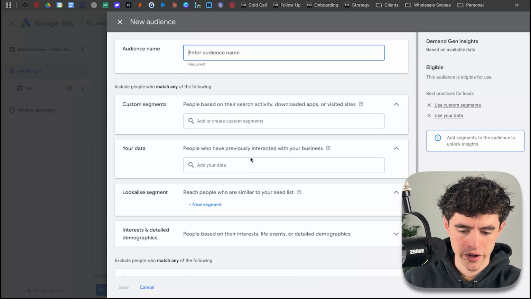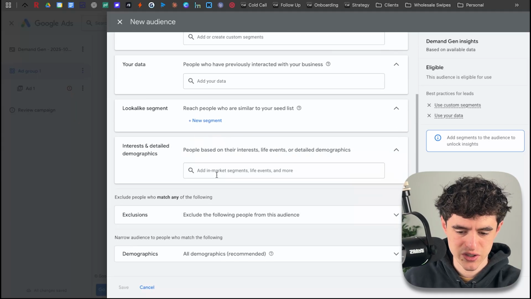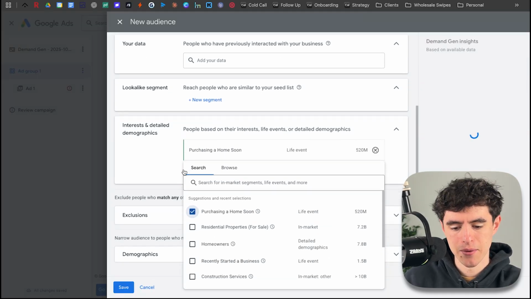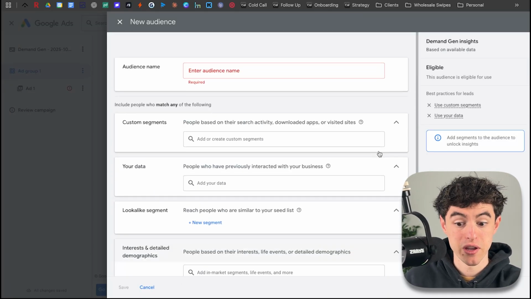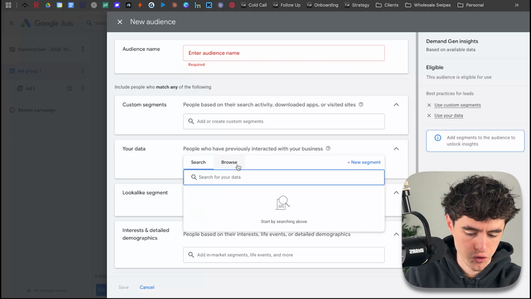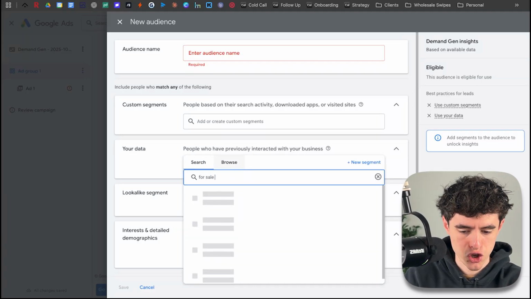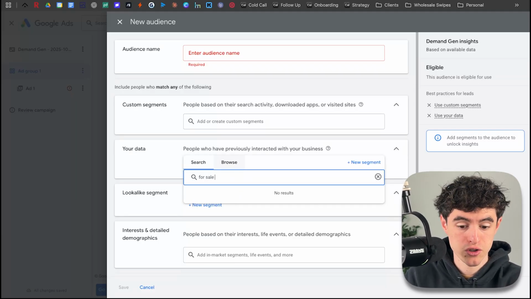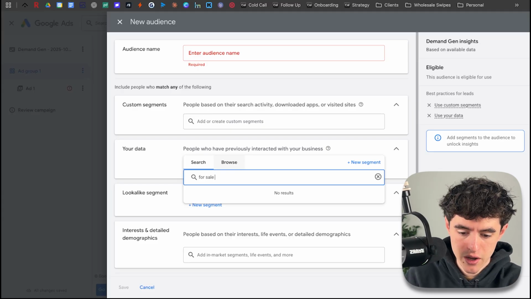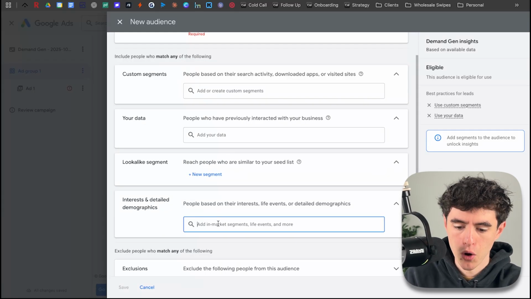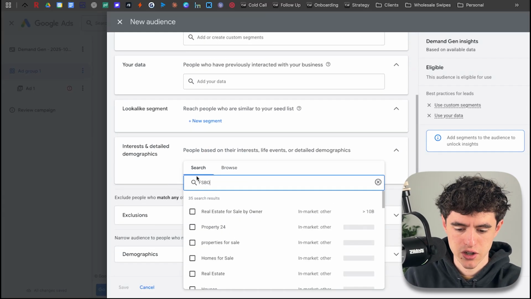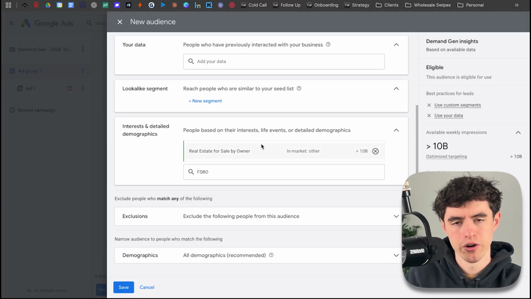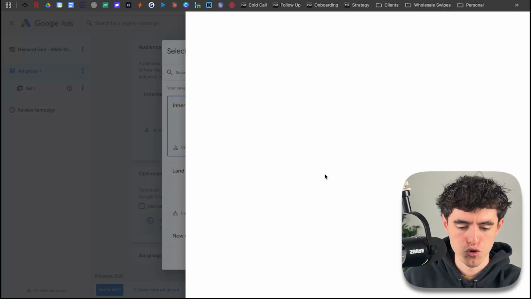If you go to a new audience, this is where you have things like interests and detailed demographics. Purchasing a home soon, let's say, for example, could be one of the relevant things. For sale by owner is a huge in-market audience that you'd want to use for targeting people that are actually in the market. So FSBO, I put it in the wrong section. There we go. So real estate for sale by owner, for example. So that's the ad group level.